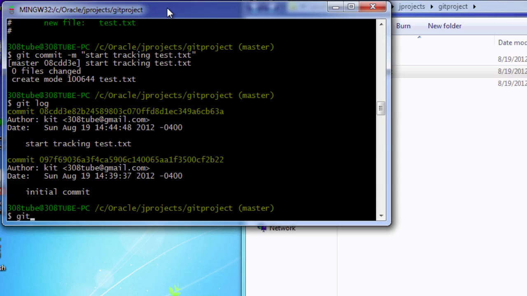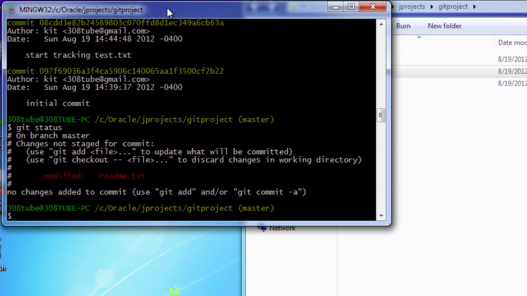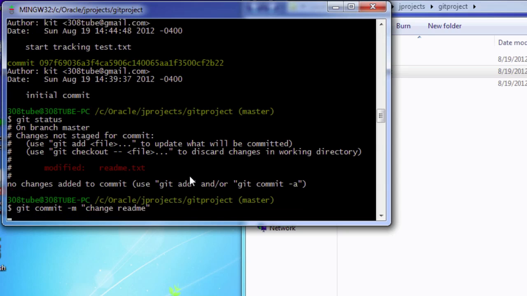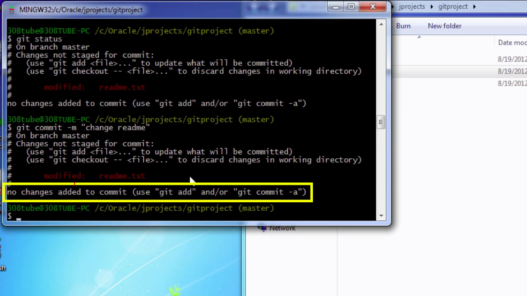And now if we do a git status, it'll tell us in red this has been modified. But now I'm going to go ahead and run a git commit -m and say change readme, and this is actually going to fail. And the reason why it fails is because we haven't added this back into the staging area. So every single time you do a commit, that staging area is cleaned out again.